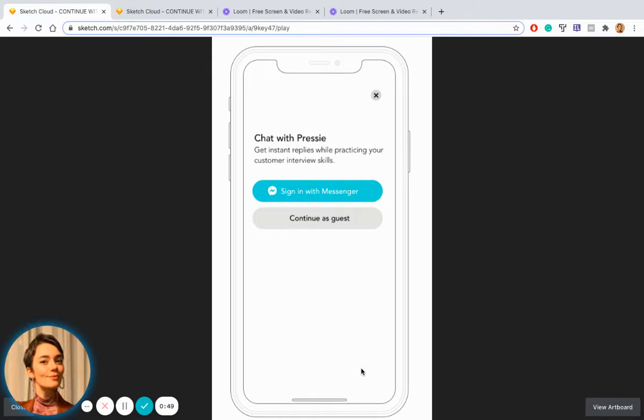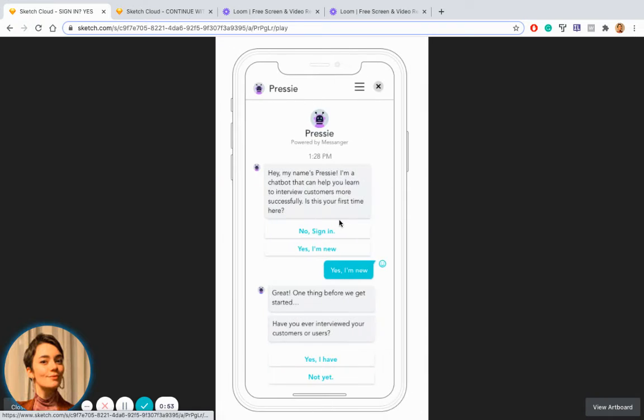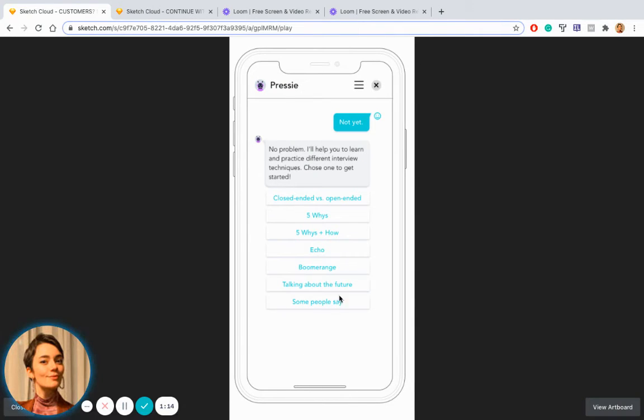One of the restrictions of this design challenge was that it had to be implemented through Facebook Messenger. So we're going to continue into Facebook Messenger. From here, you can either sign in as an old account holder or say that you're new and you need an account. That way, if you're old, you can sign into your old progress, and if you're new, you get onboarded. You only have one little onboarding question: have you ever interviewed your customers or users? Let's say you haven't. Don't worry, Prezi, the friendly robot, is there. They're going to encourage you and say, I'll help you learn and practice those different interview techniques. You get to choose one to get started.